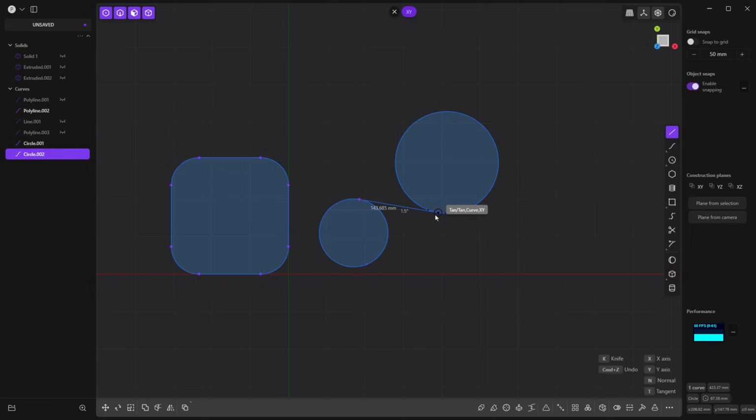You can see that it happens down here as well. It's changing the position of the starting point of my line, and it's going until it satisfies tangency on both of these curves. So I'm going to left click to accept. And now what I've done is I've created a curve that's tangent to both of those edges. I'm going to right click to accept, and then I'm going to start another line.